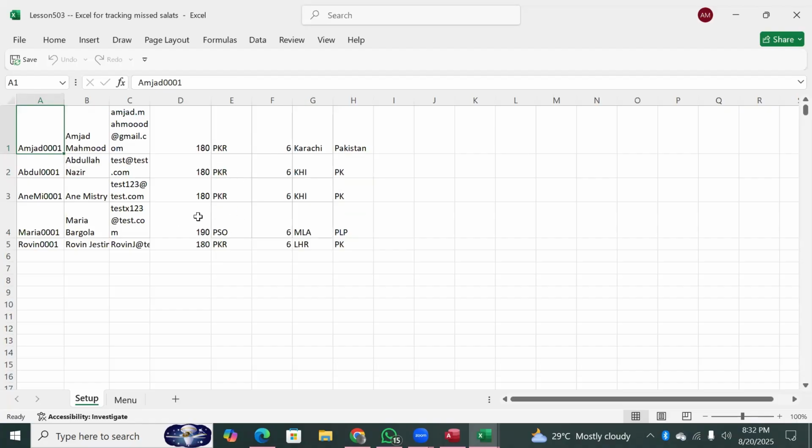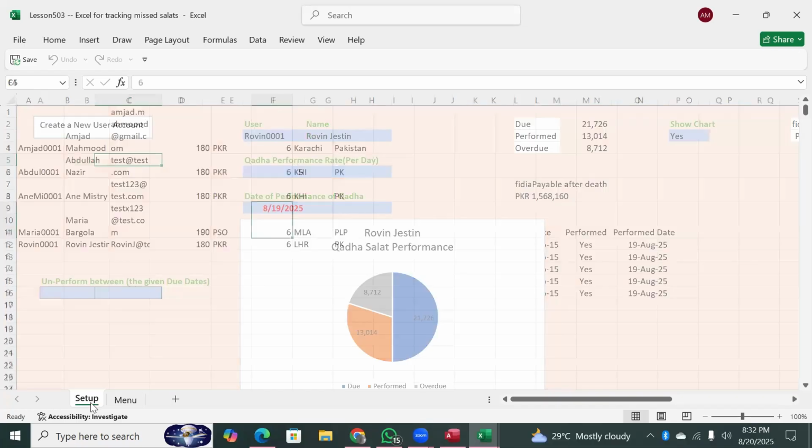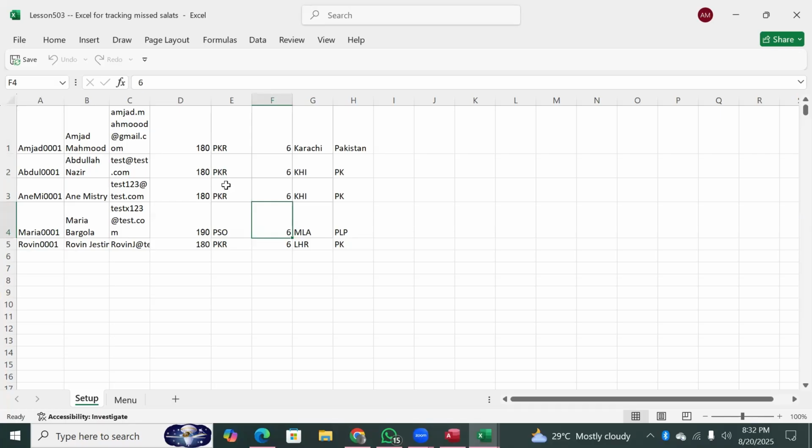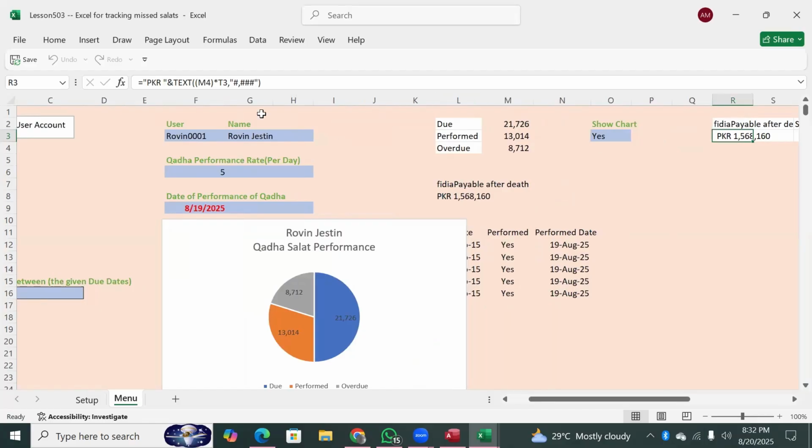Because many times we have a different rate, so we have to display different data on the basis of the setup, and also a different currency. For example, you have a currency. The currency is PSO here. So what should it do? It should bring not PKR. In case of Rowan, it should bring the right currency. So how to bring the right currency?